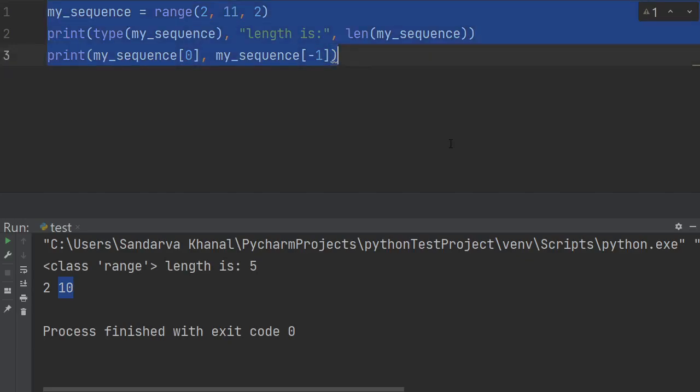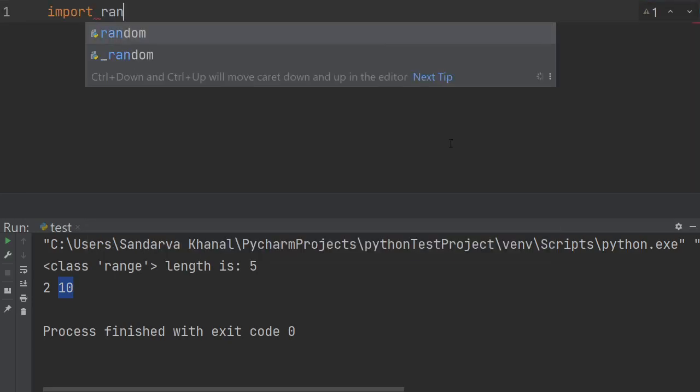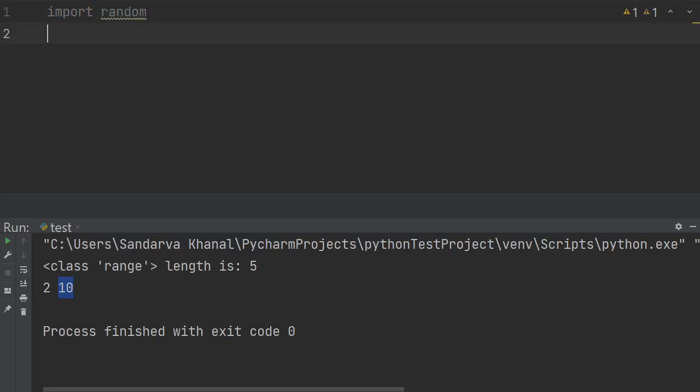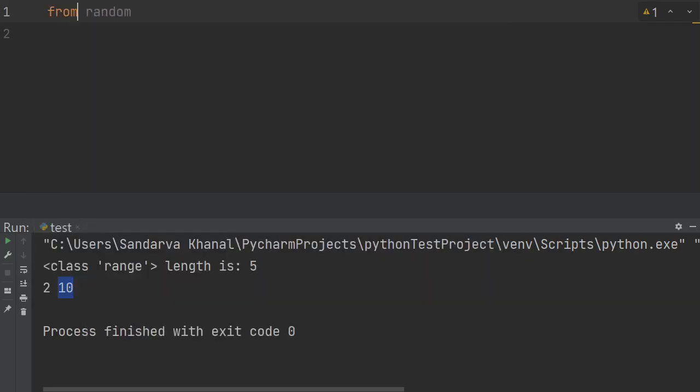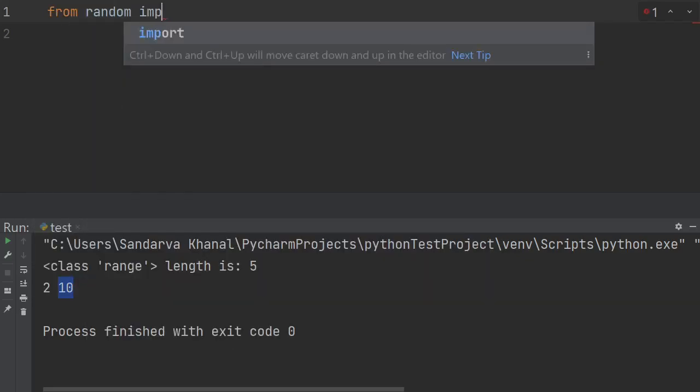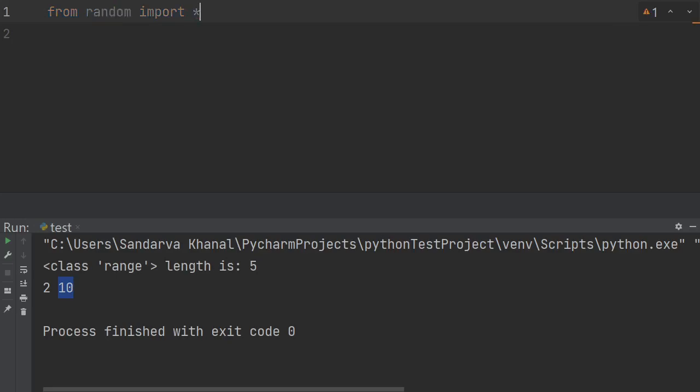To use any of these functions, like I said, we would have to import the random module. We could do this to import the random module. But since I'm using multiple functions within this module, there's an alternate way to do that. I would say from random import all, and that way I could import any of the functions within the random module.